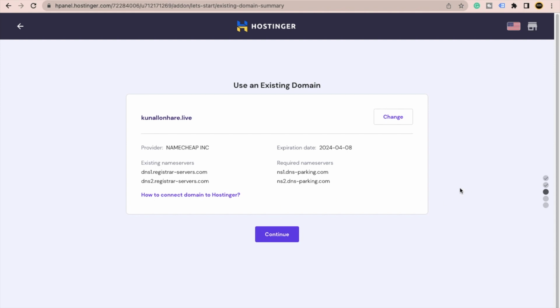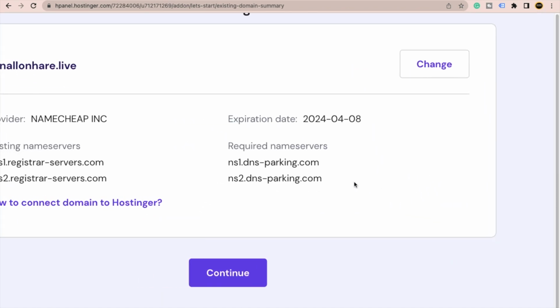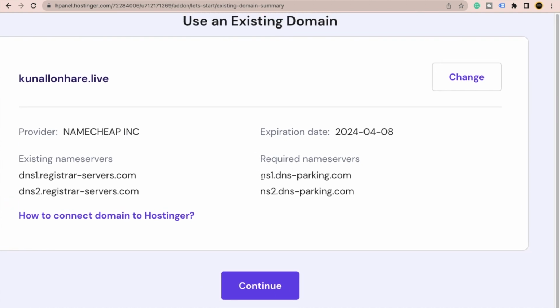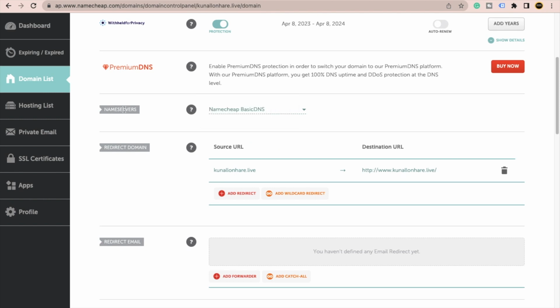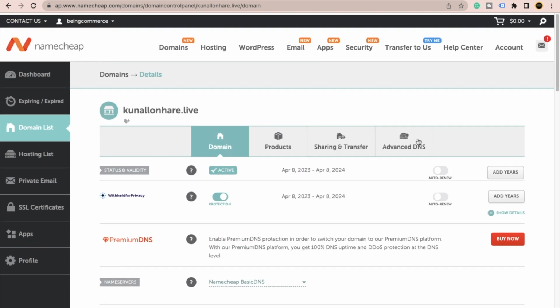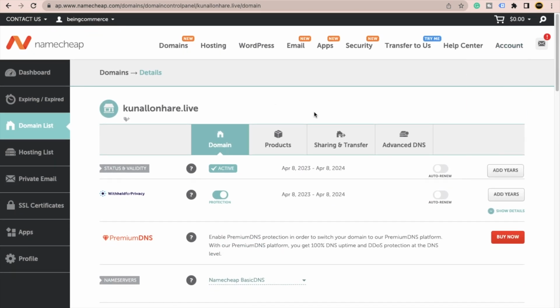And after this is done, Hostinger or any web hosting company will give their name servers. So Hostinger has these name servers. Whatever name servers you see, just copy them, right click on copy. Okay, go to Namecheap, and here you will see the option of name servers. You can locate this by going to account under domain list.